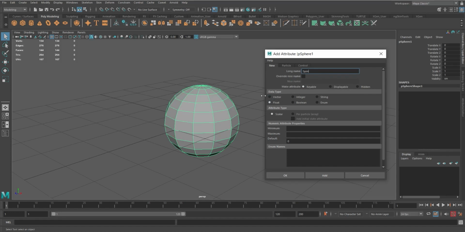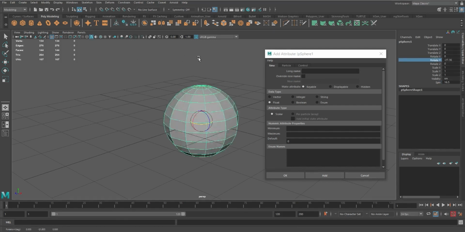We can change these, so we can make it not keyable, displayable, hidden. Then we can also change the data types: vector, floats, integers, boolean. You can see this, and then this is where you set the minimum and maximum, and then the default. So default would be 0. So if I say add, you'll see that I now have this spin attribute on this. So if I wanted to, say, put a spin on this, I would probably connect the rotate Y channel, but basically we can just do this, which basically gives us a spin.